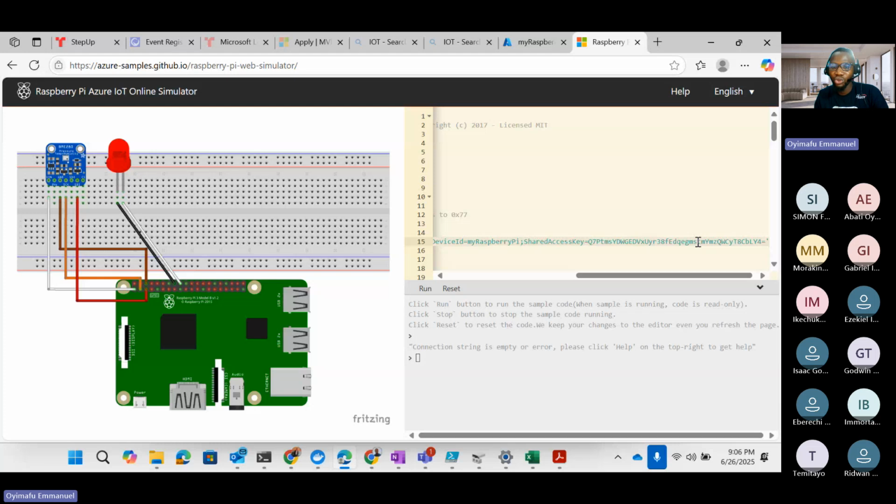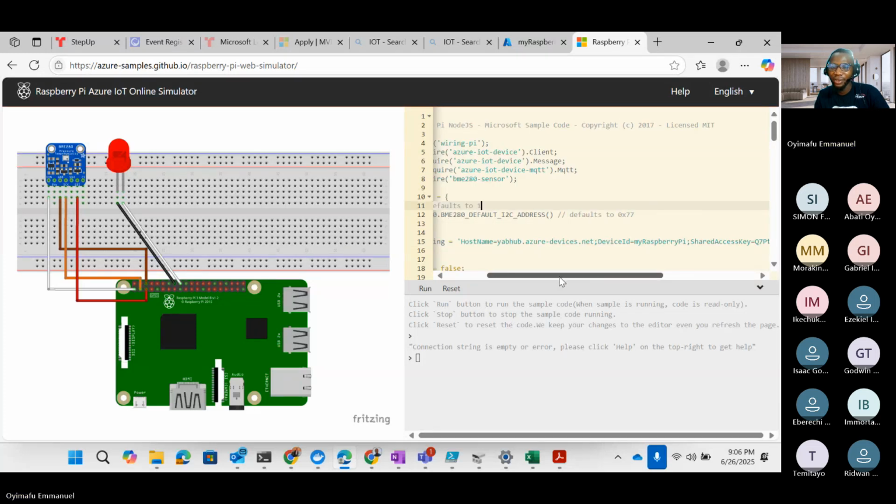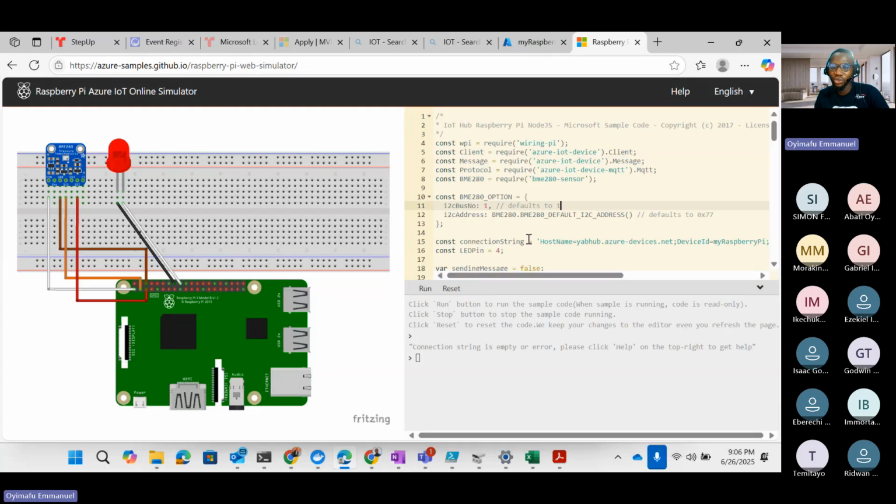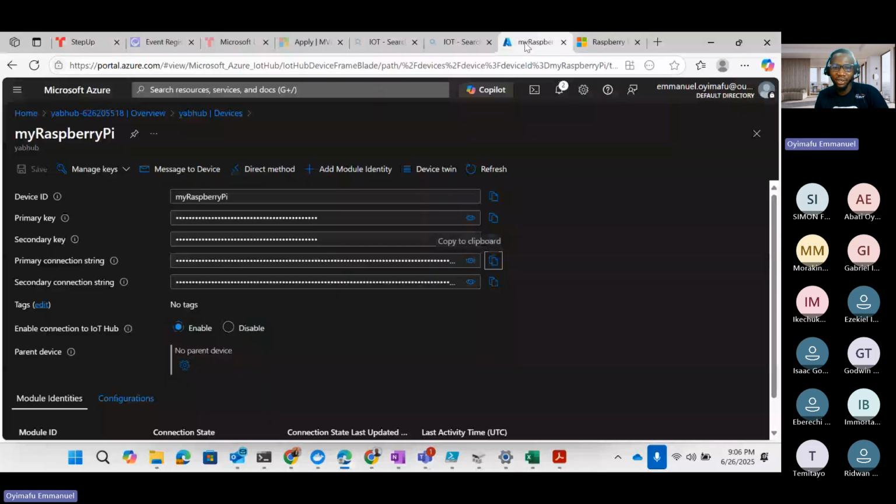So once you add it, we see from the connection string here, I've added the connection string for the device. This is where I got it. Before I got here, I had to create the device from IoT Hub. So I just click on devices, create new, then from there, I just copy the primary string.